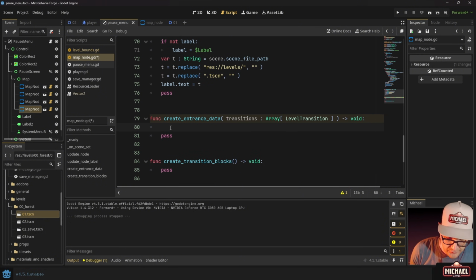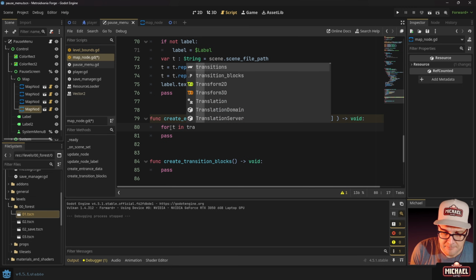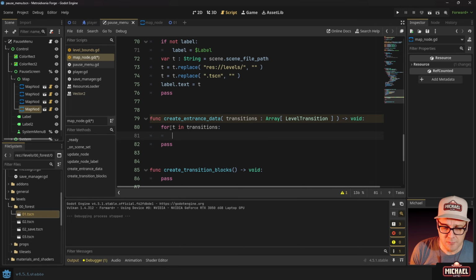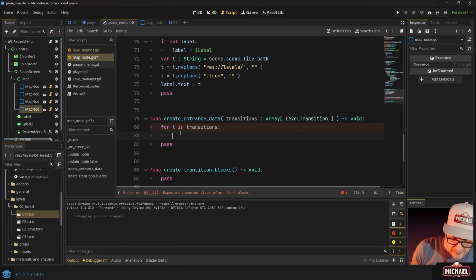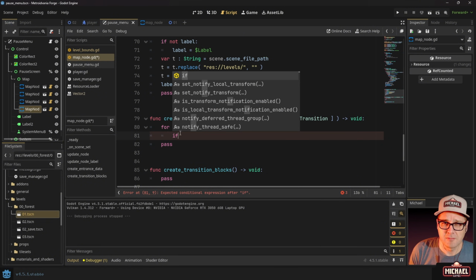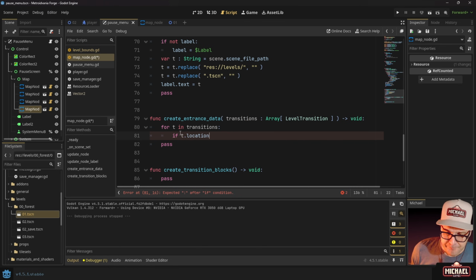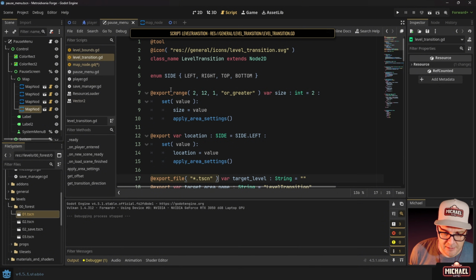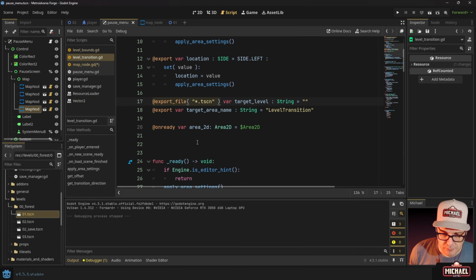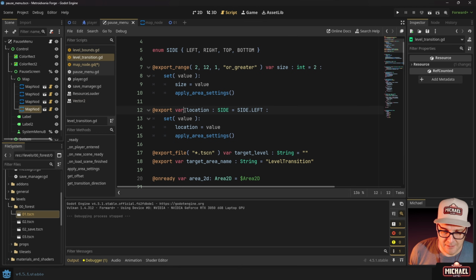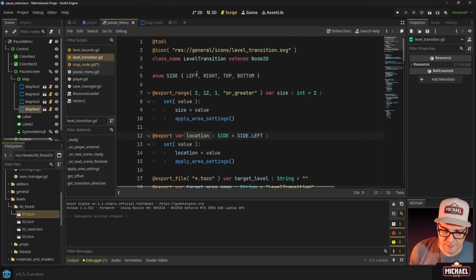Okay, so here's what we'll do. We're going to say for T in transitions. We just loop over them. If there are none, nothing will happen in this function, which is fine. We're going to determine if they're top, right, bottom, or left based off of the location value they have. Each level transition has a location, right? In fact, let's just refresh ourselves. I'm referring to, oh, there it is. I looked right past it. The location. It's going to be one of these sides.